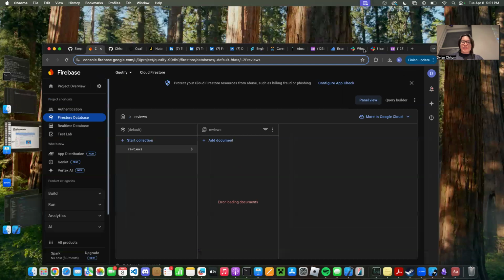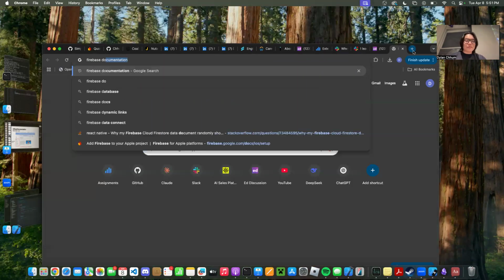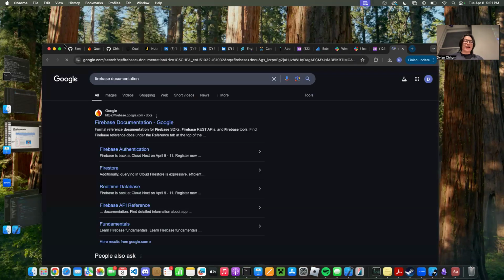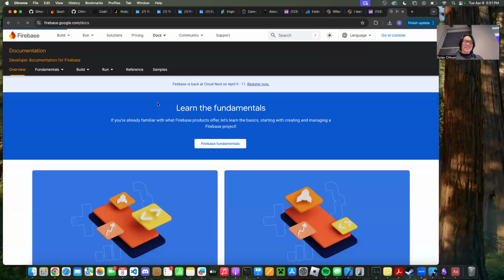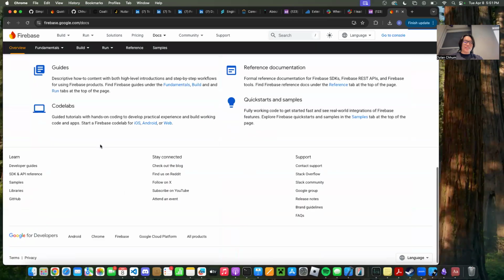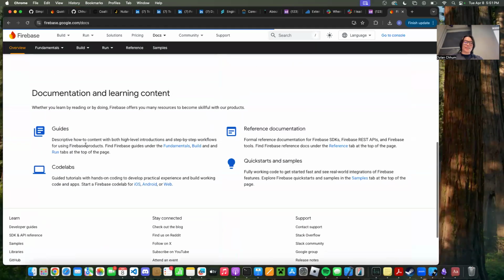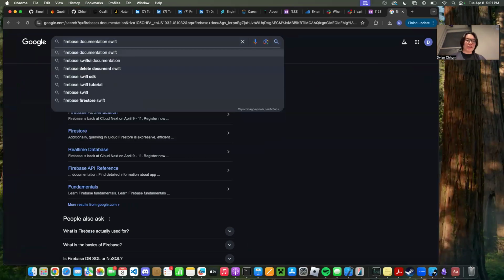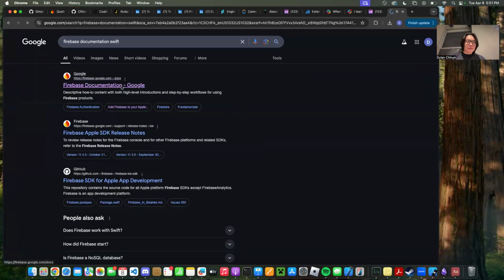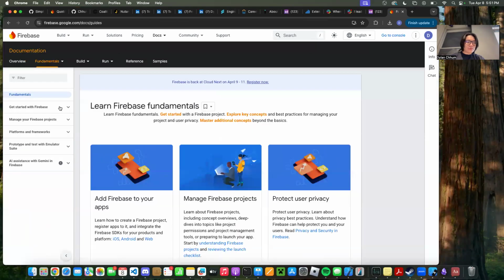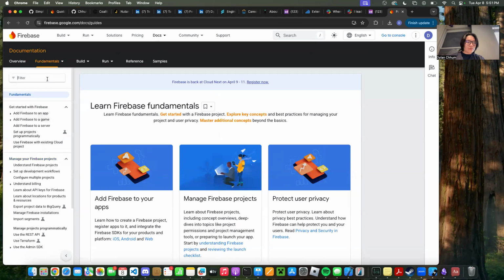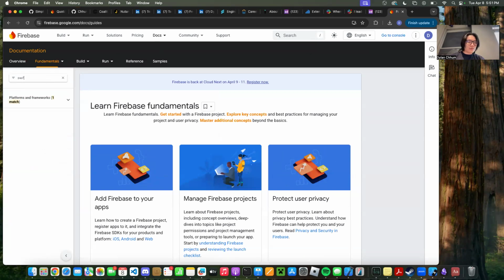The hard part isn't actually creating the functions that fetch the data. The hard part is usually something messes up on the server side, and it creates a whole can of worms. So I think right here, is it Firebase fundamentals? Let's just type it in.